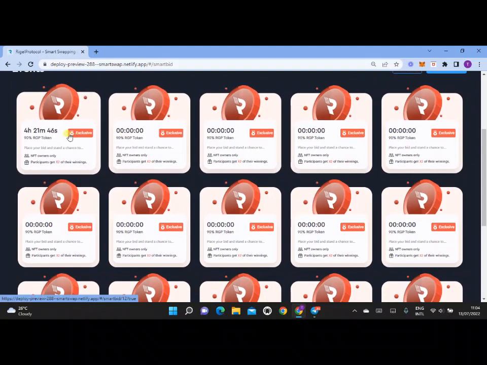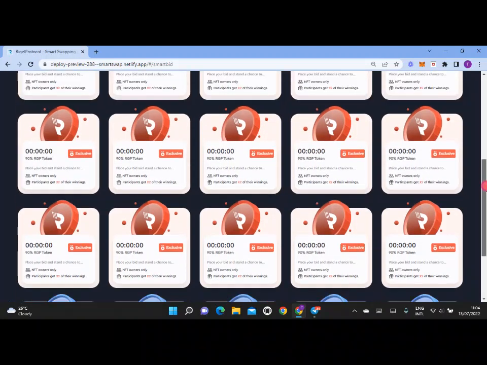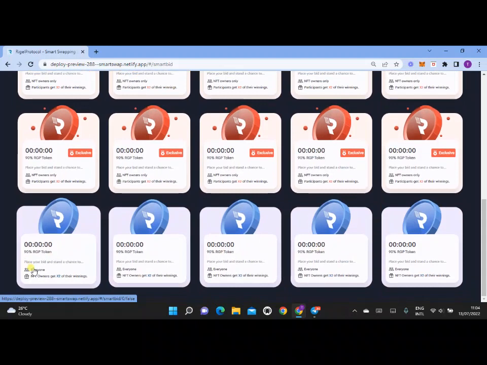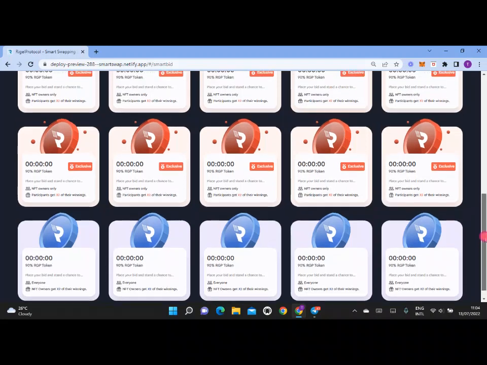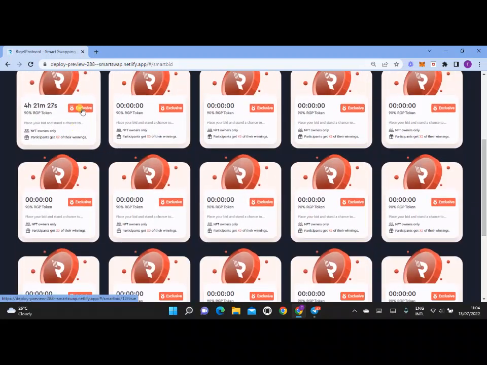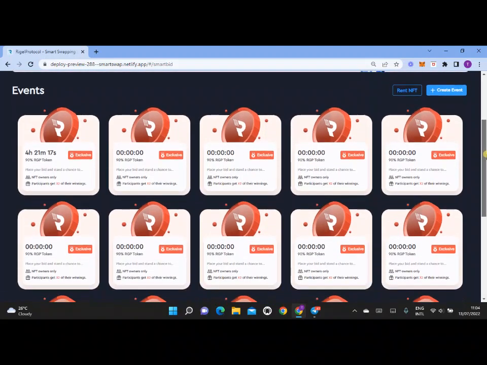We have the events with the exclusive tag, as you can see right here, and if you scroll down a bit, we have the events for everyone. The difference is quite simple. The events open to everyone mean you don't have to meet any criteria to enter. But for the exclusive events, you need some sort of criteria, such as purchasing Smart Swap NFTs or Launchpad NFTs. You get the idea, right? You need something to actually join the contest.